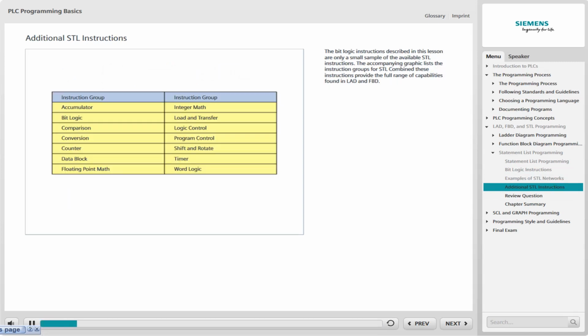The bit logic instructions described in this lesson are only a small sample of the available STL instructions. The accompanying graphic lists the instruction groups for STL. Combined, these instructions provide the full range of capabilities found in LAD and FBD.